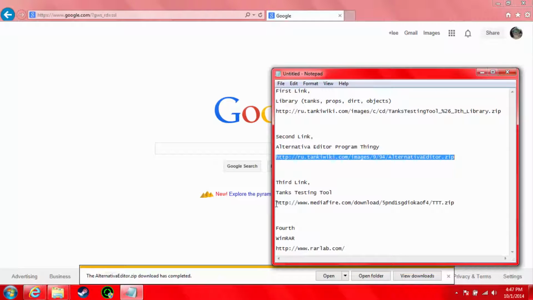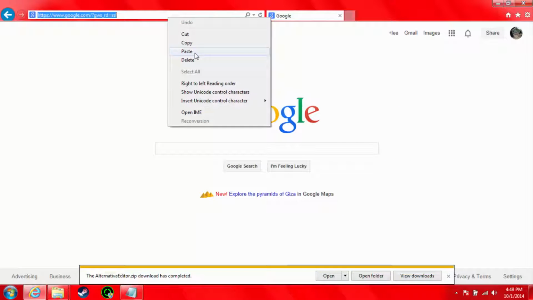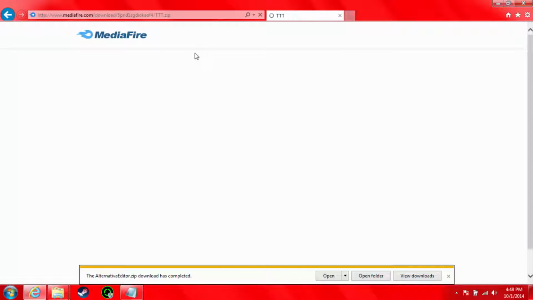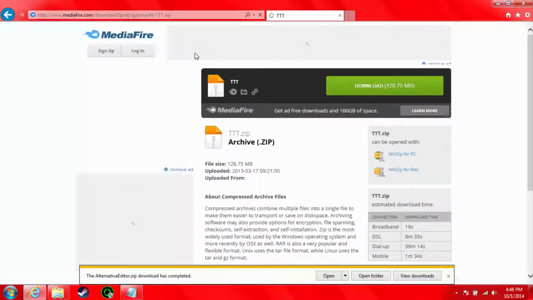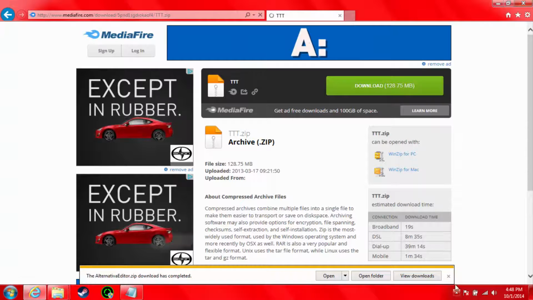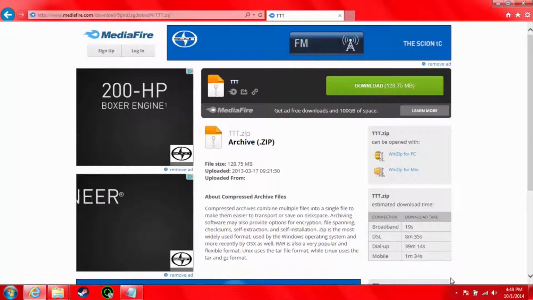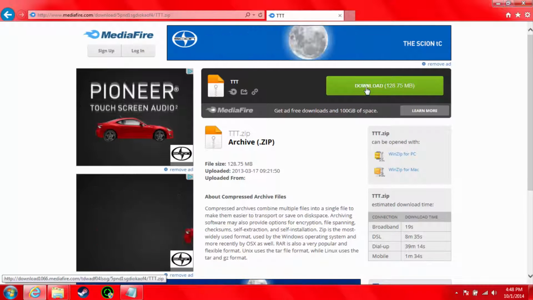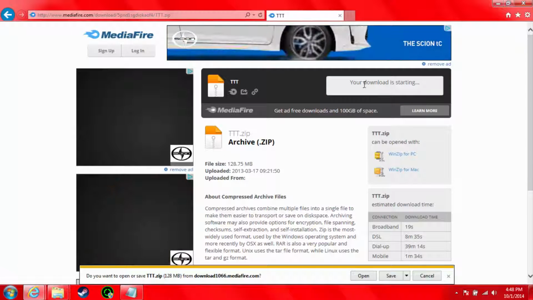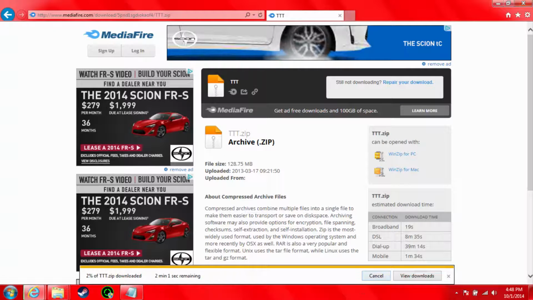The third link is the Tanks Testing Tool. This is not an instant download. After you go to the page, you will have to click one more link. This is the MediaFire page. If you download a lot of stuff, you know what this is. If you don't, no biggie. Just hit this big green arrow that says download. Ignore everything else because everything else is probably just an advertisement. Alright, so we're going to do that. We're going to save it.